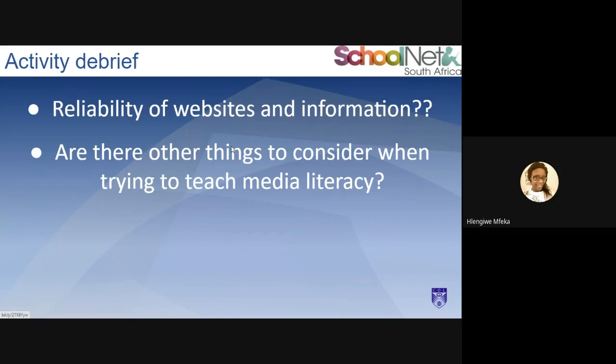Right, so I'm going to allow you to share your experiences, as well as what you are thinking in terms of teaching media literacy to our students, or not only to teach, but also understanding the importance of media literacy?